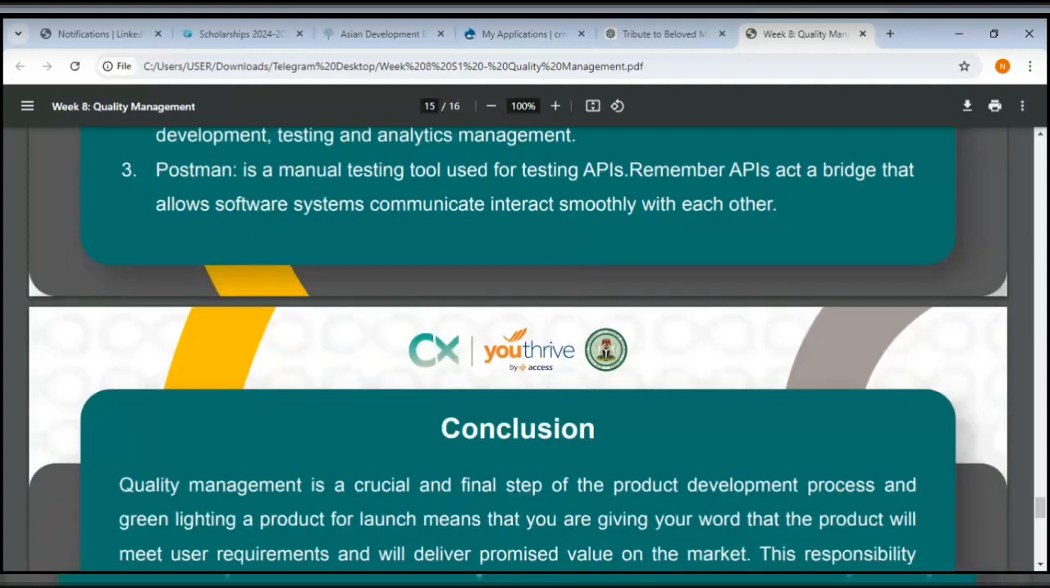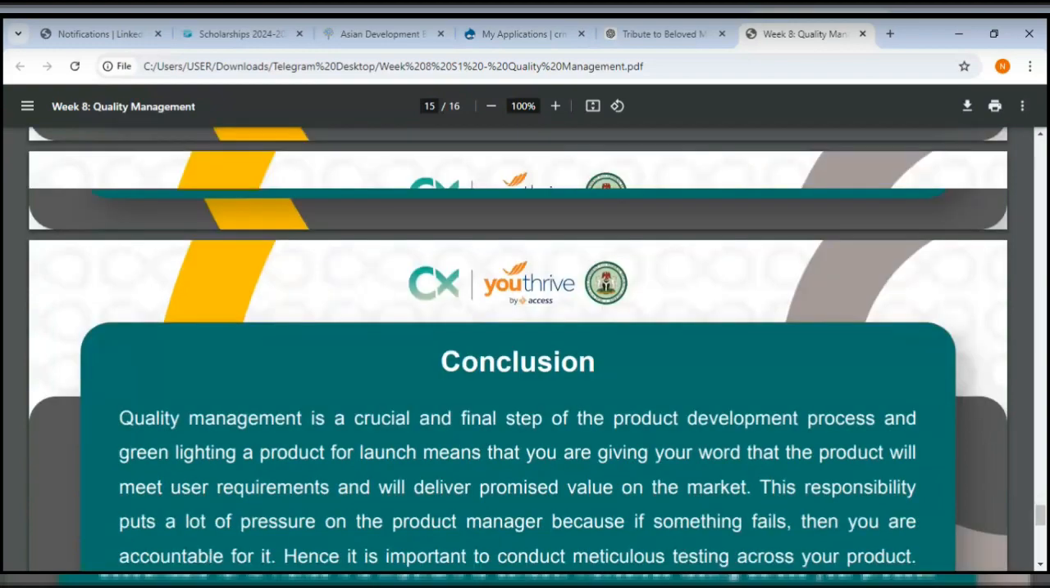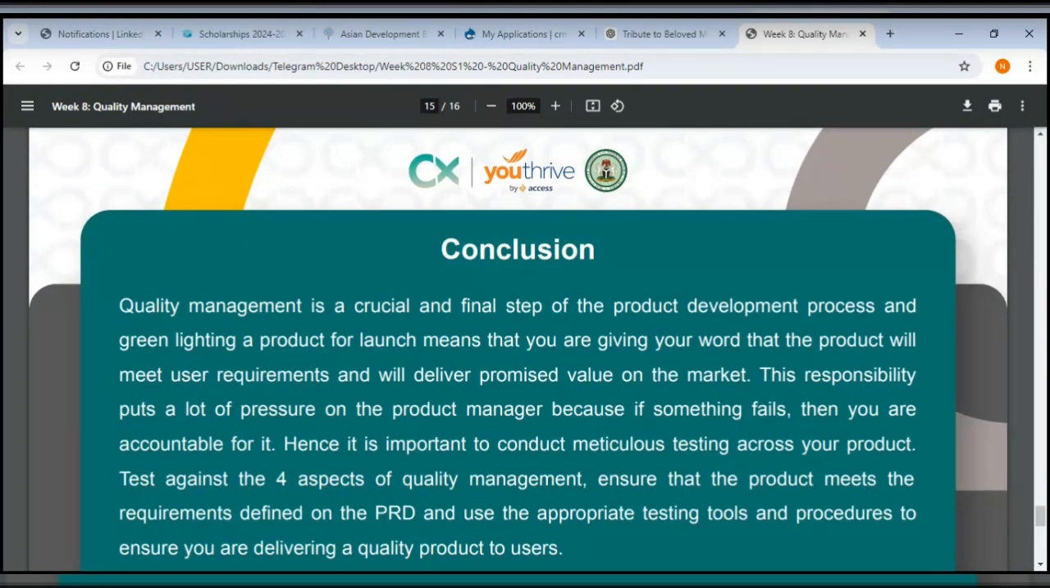In conclusion, quality management is a crucial and final step of the product development process, and green lighting a product for launch means that you are giving your word that the product will meet user requirements and will deliver promised value on the market.